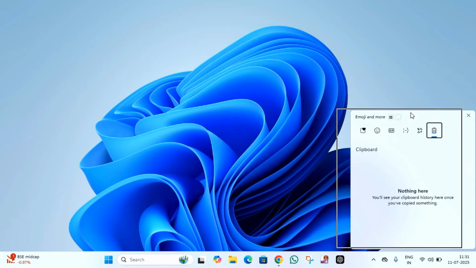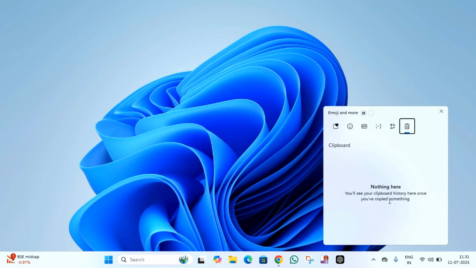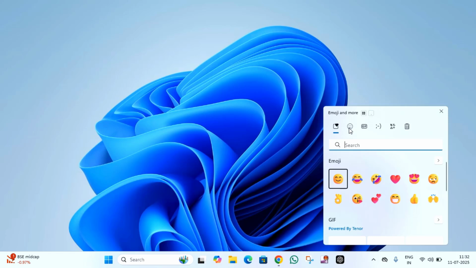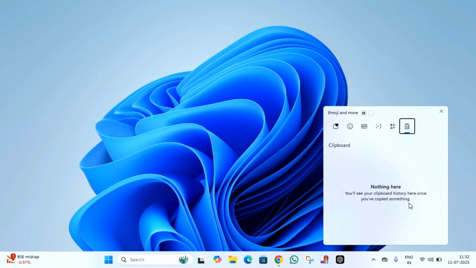As you can see, this is your clipboard history window. In this you will find your recently used emojis and GIFs and your clipboard history. In this you will get the last 25 saved clipboard items which you have recently used.